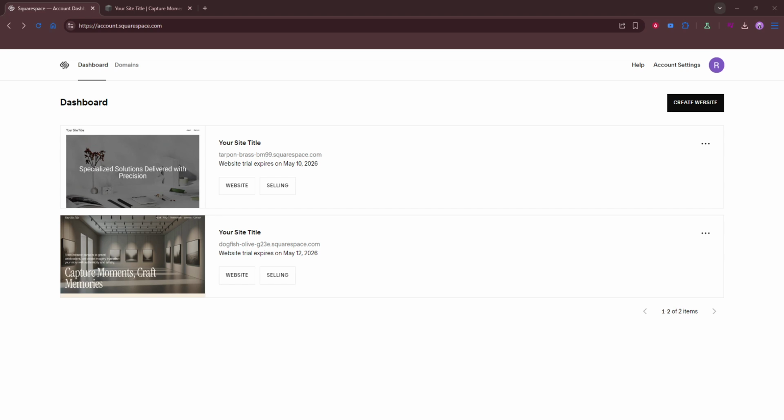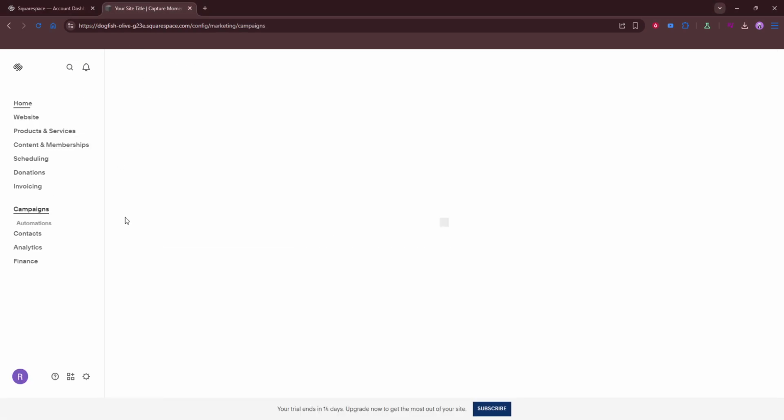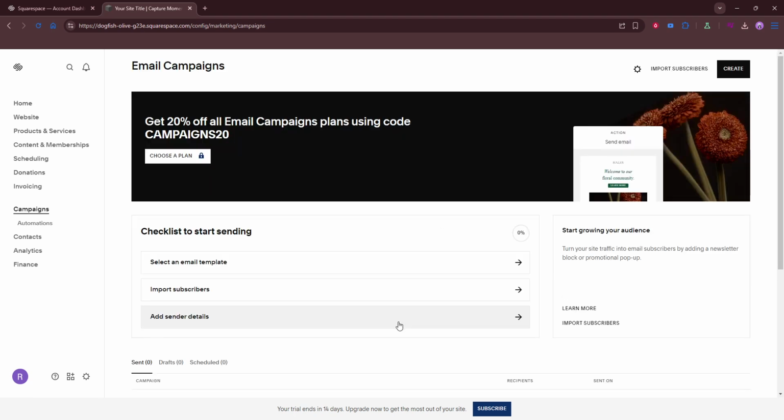First, open your Squarespace dashboard and head to Email Campaigns. If you haven't used it before, make sure your site is connected to email campaigns with an active plan. From here, you'll be able to build and manage all of your emails in one place.